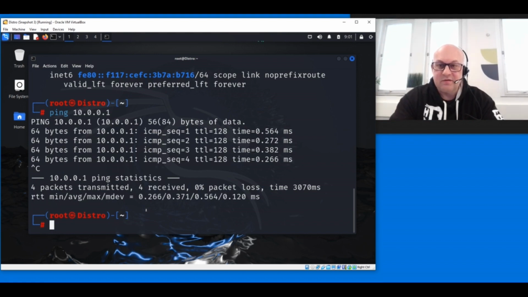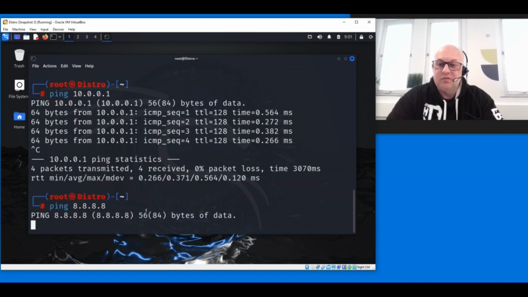Now, because I've changed the virtual machine to only use the physical network, the Ethernet, if I now ping 8.8.8.8, I shouldn't get a reply because there shouldn't be a route out to the internet. So it's one or the other.